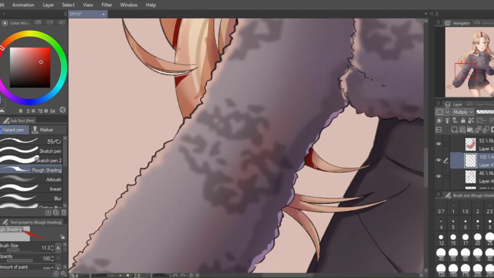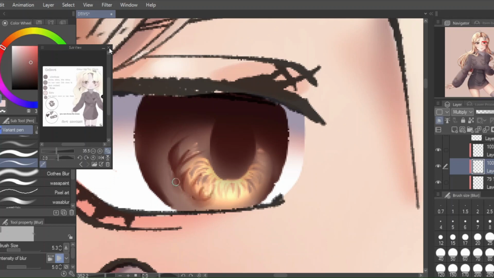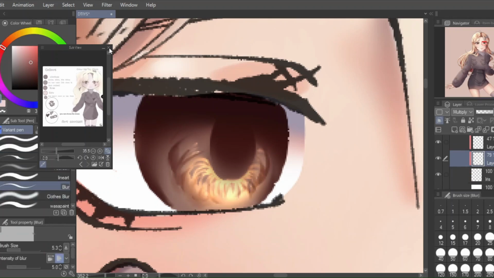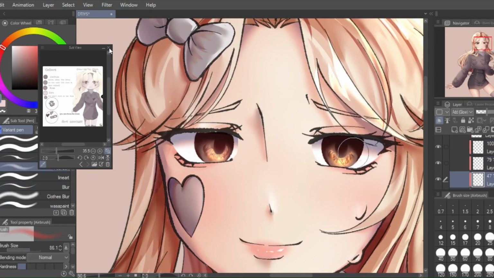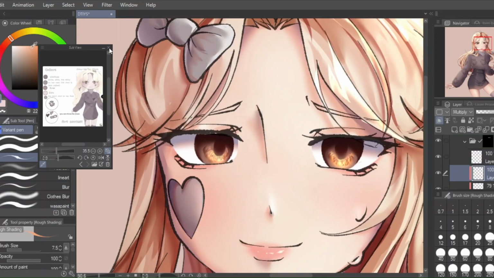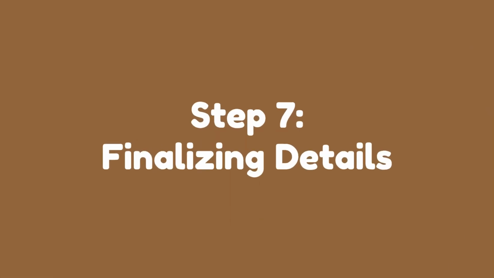My most favorite thing to render are the eyes, because the eyes can tell you a lot about a character, and I for one like to make the eyes look a bit glowy and make them pop out a bit.